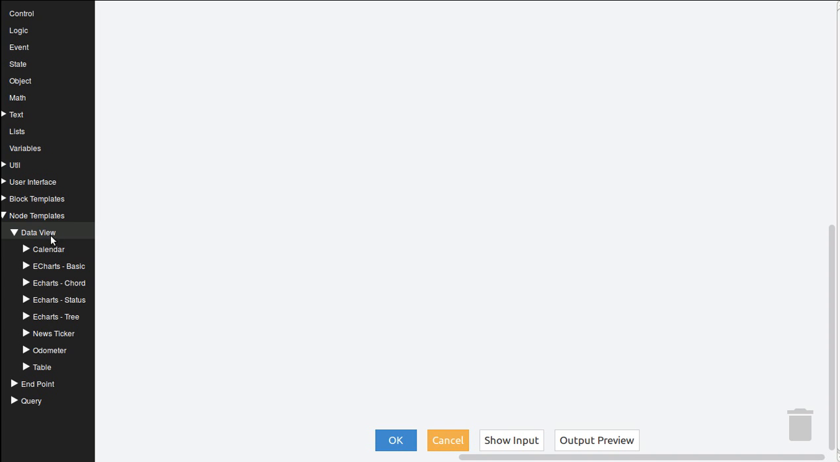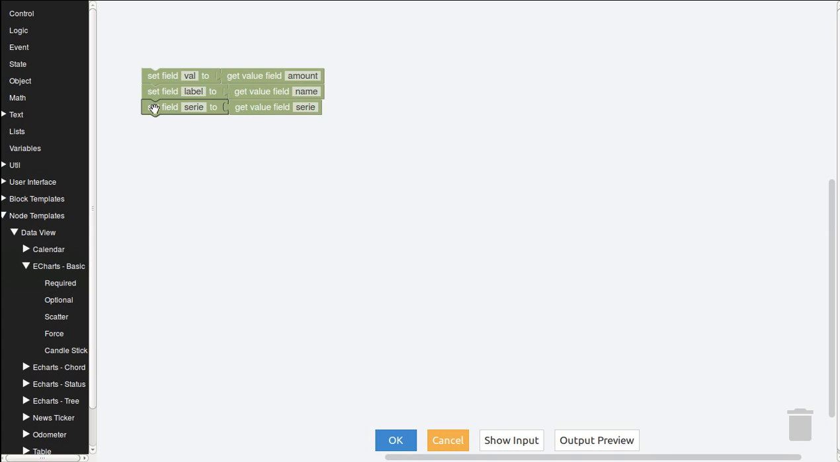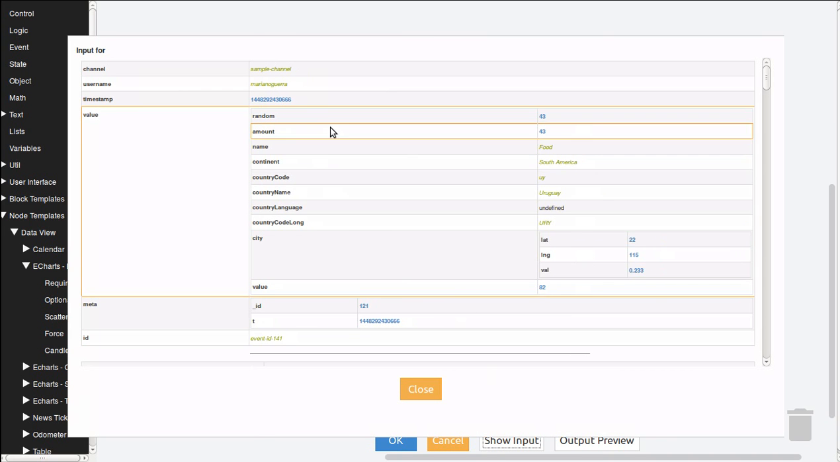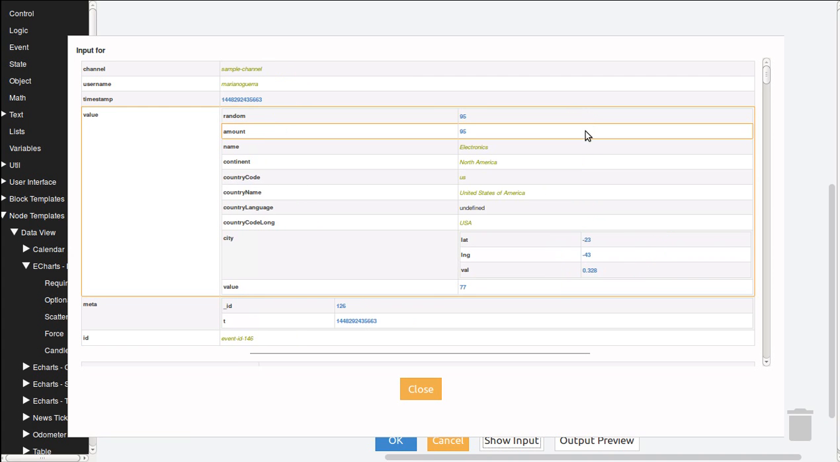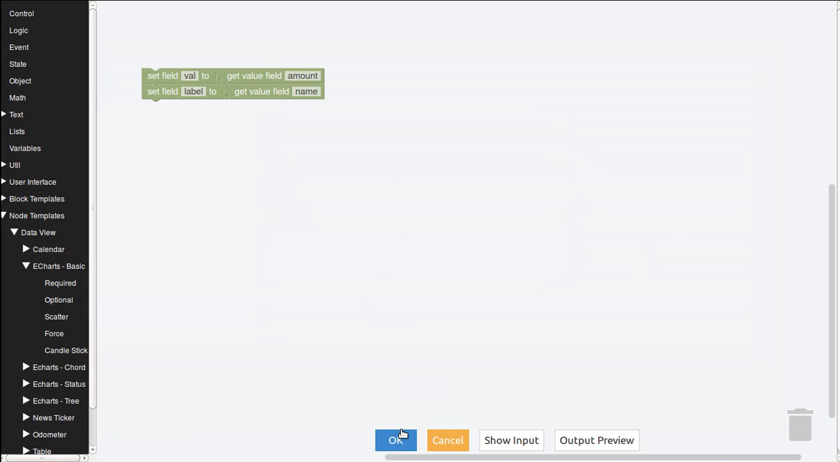We expand node templates, data view, and in this case almost all the eChart widgets have the same expected fields, so we expand the eCharts basic and required. We can remove the last field. For the value, which is the value we will be accumulating, we will use the amount field, and for label we will use name. We can see it here. Amount is a number which we will use to represent the sales per category, and the name field is the name of the category. So everything is okay now.